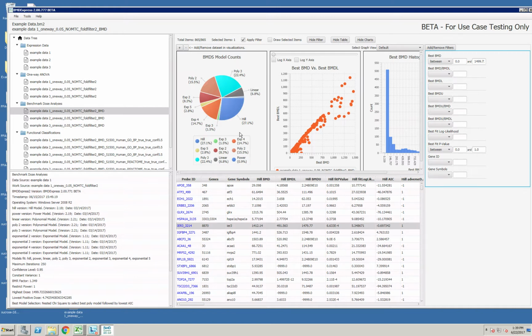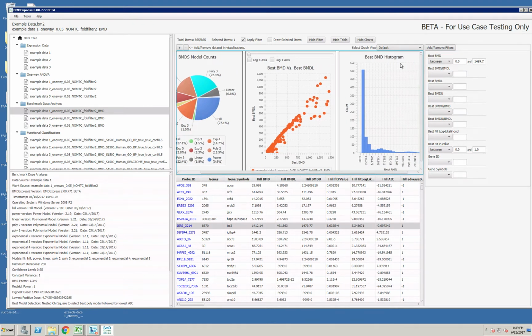In the visualization area, we first have a pie chart that shows the distribution of best fit models. So in this case, 27% of the best fit models are Hill models, 6.8% are linear. We have a best BMD to BMDL scatter plot. You should see roughly a 1-to-1 relationship here. If you don't, that usually means your fits aren't so great. Then we have histogram distributions of the best BMD, and you have a number of other visualizations that you can look at here.